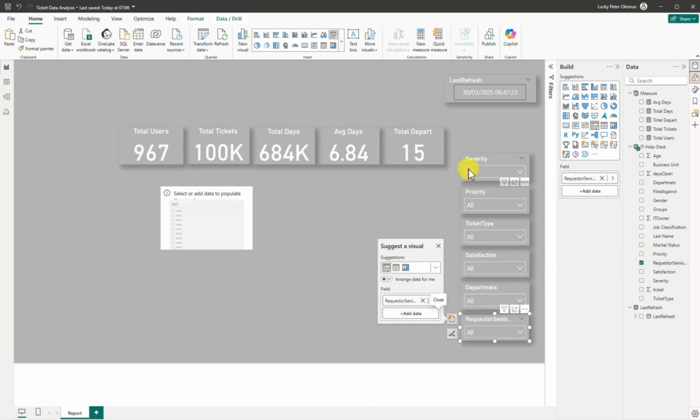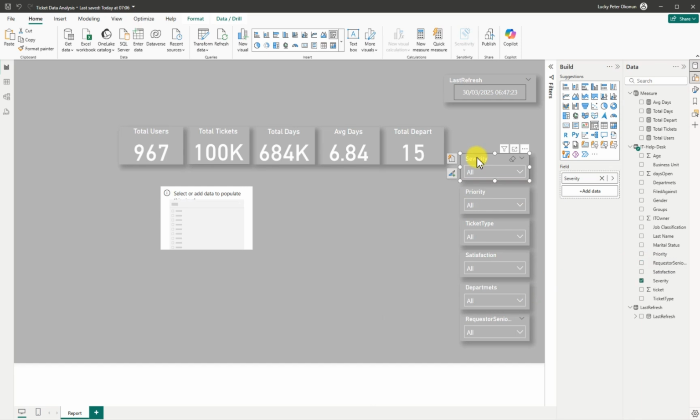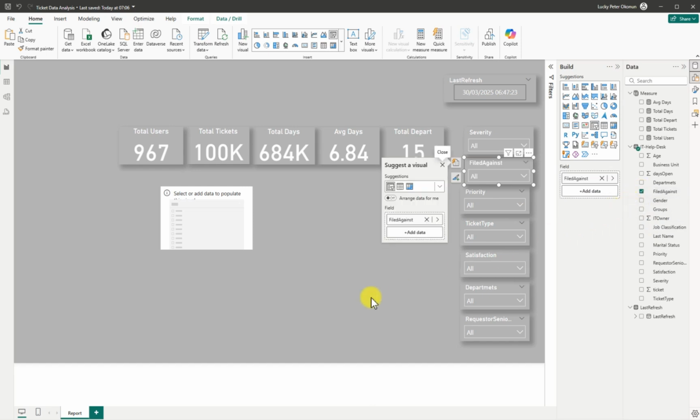Then the last but not the least, I'm going to copy this. Then I'm going to bring it up here. Then I'm going to change this to, what was that? Then filed against. Then what am I going to do? I'm going to remove this. Then I'm going to use filed against. So let's look for filed against for this. So already we have that completely. Then I'm going to remove this because actually I don't want it.